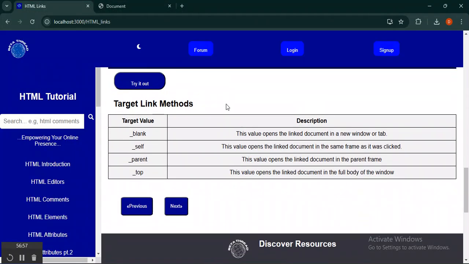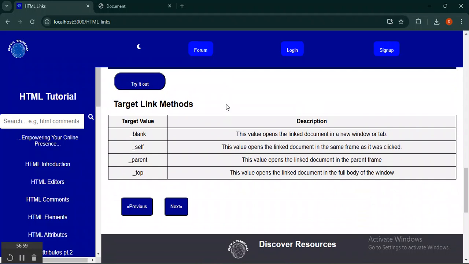Very efficiently. Now, target link methods. There are different methods for links, and you need to know this, and it's very important. For example, the target value underscore blank will open the link document in a new window or tab. Self will open the link document in the same frame as it was clicked.